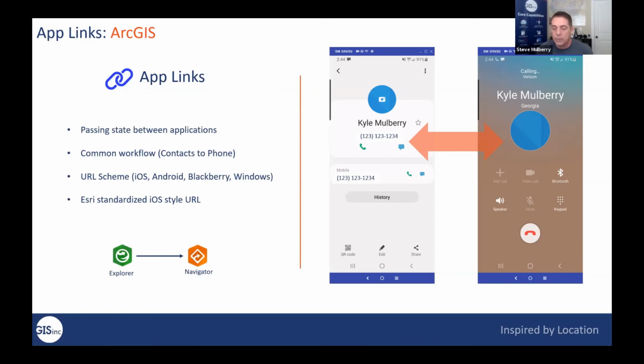So for the example that I showed earlier, if I'm an explorer and I'm looking at information and I want to identify one of these features and I want to route myself to that feature, that's where application links come into play.